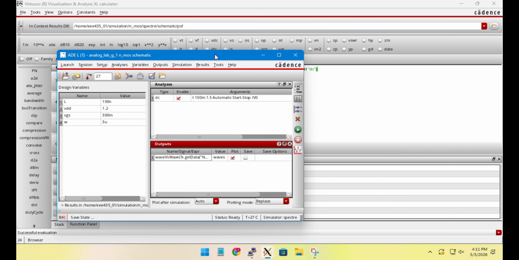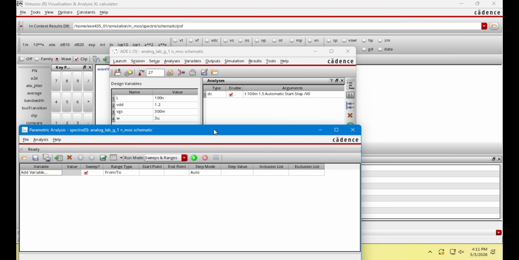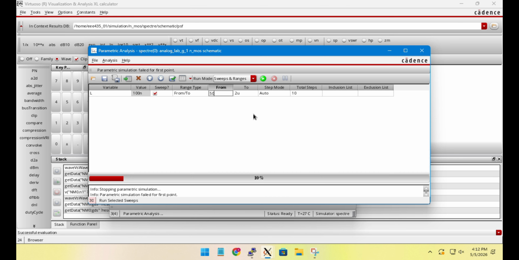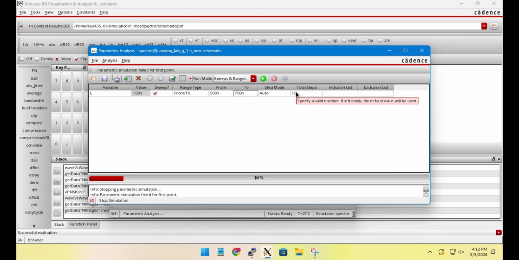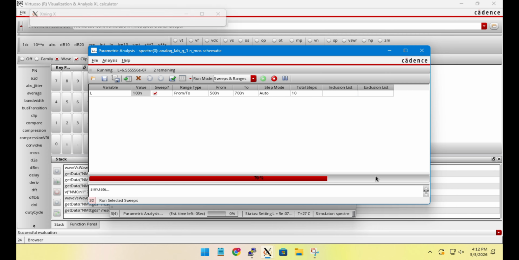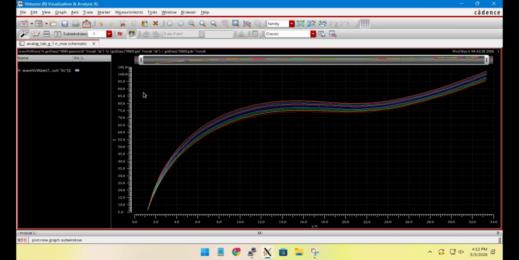Now to make the length variable, we will go to the tool and parameter analysis, and we will add variable. We will add the length as variable, and we will give the required value and from which to which, and which value or which nanometer or micrometer, and we will give the step size, and the step size will define how many lines will there be in the graph, and we can see our plotting here.